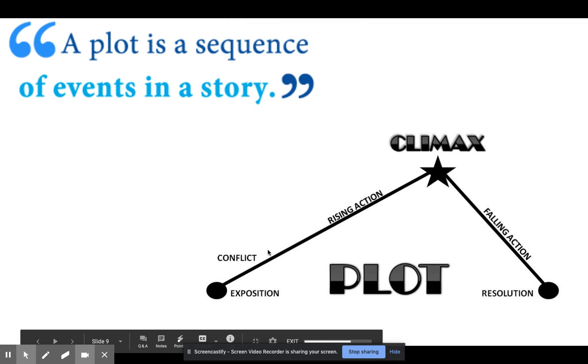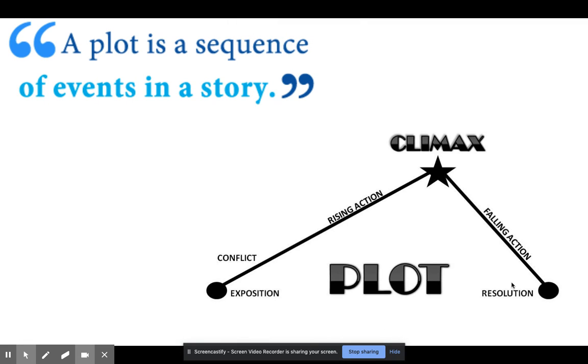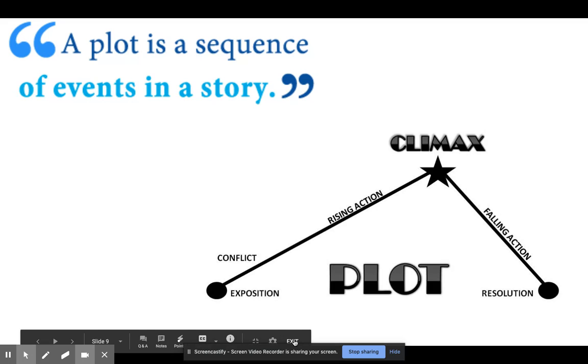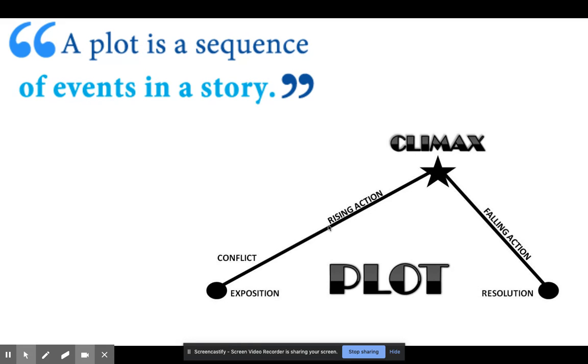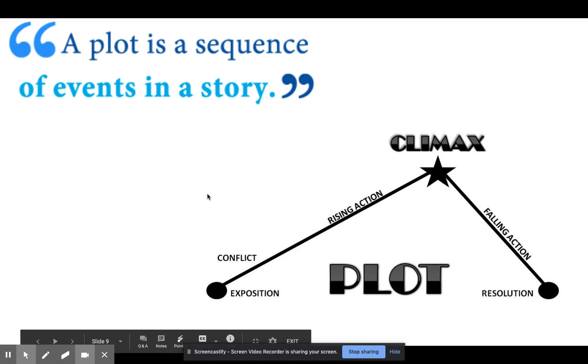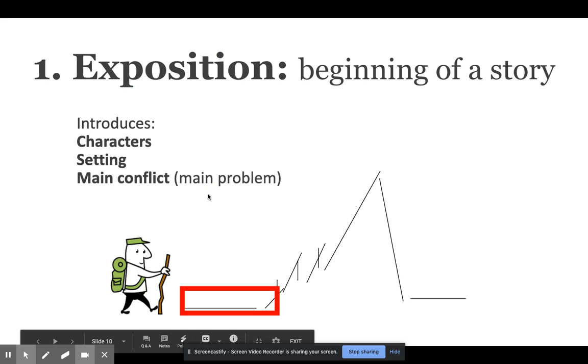So here are our 5 elements of plot. Exposition, and conflict actually goes under the exposition. So exposition, the rising action when it's going up that hill, okay, and then the climax at the top, falling action, and then resolution. Okay, so your exposition, that's down here, right?